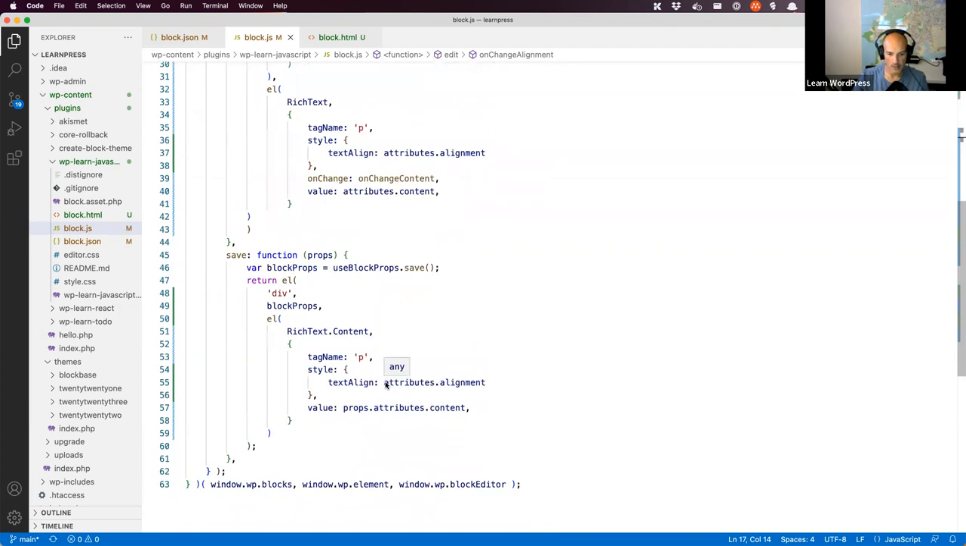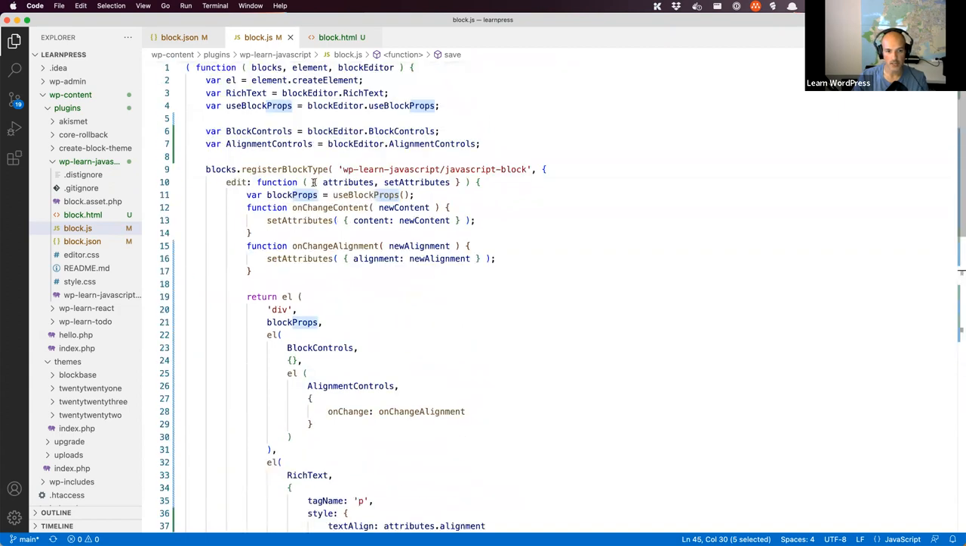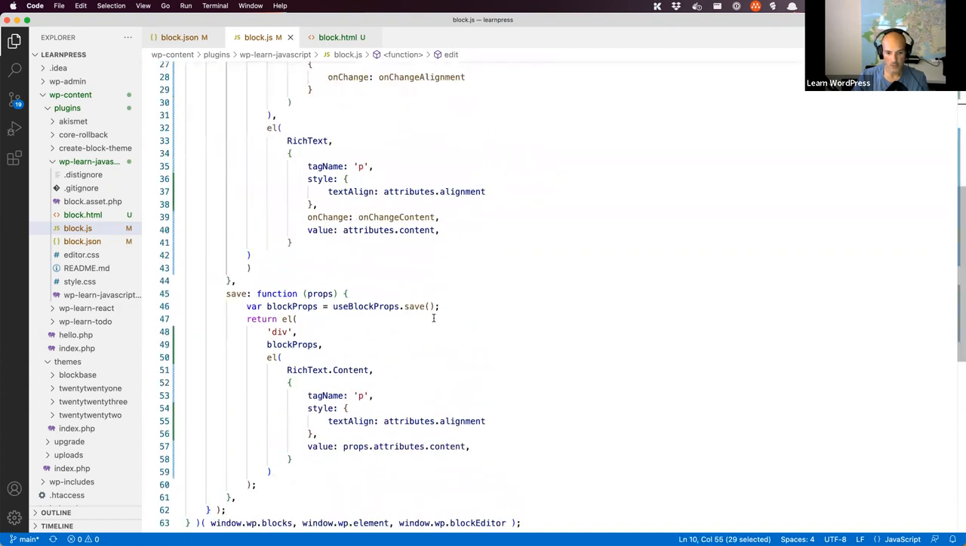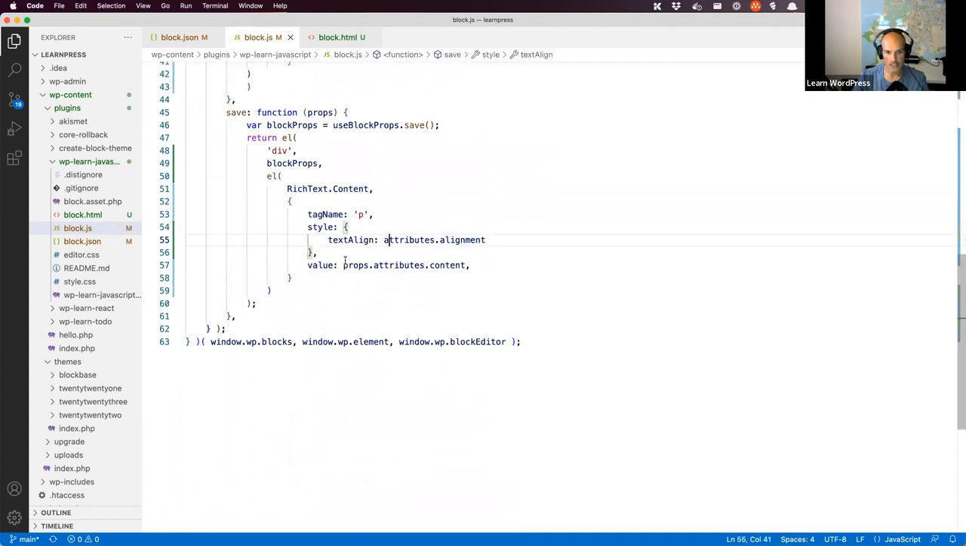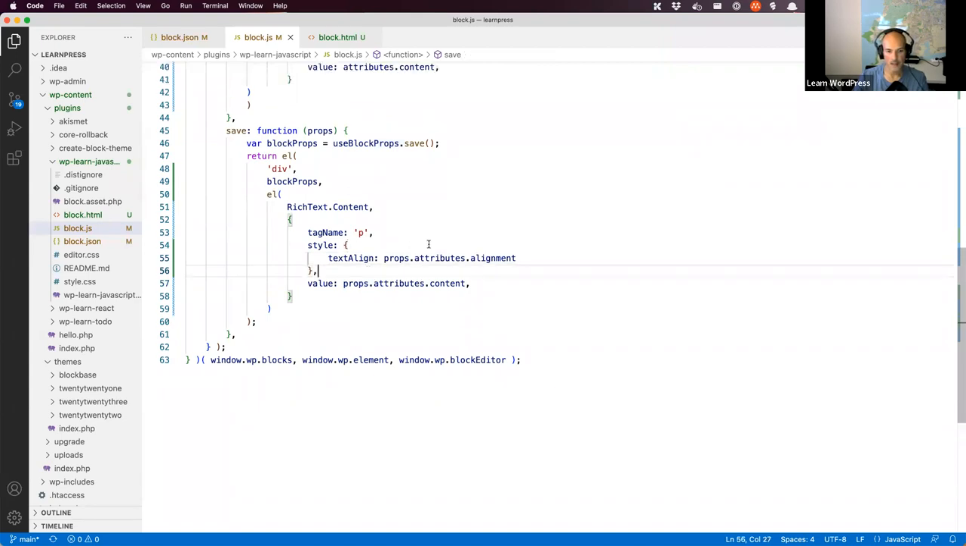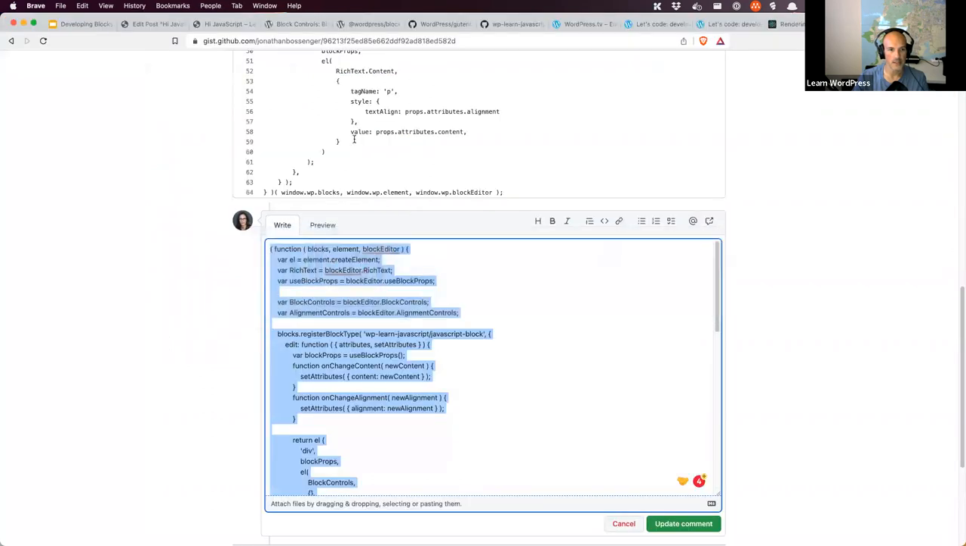Let's see. Oh, here it is. So remember, in the save function, we're just passing in props. We're not doing the destructuring of props. So when you reference the alignment here, it needs to be props.attributes. In the save function, yes. This is actually a good point. We might want to update this code so that it's more uniform. But try that and see if that fixes things. I'm going to test it on my side.